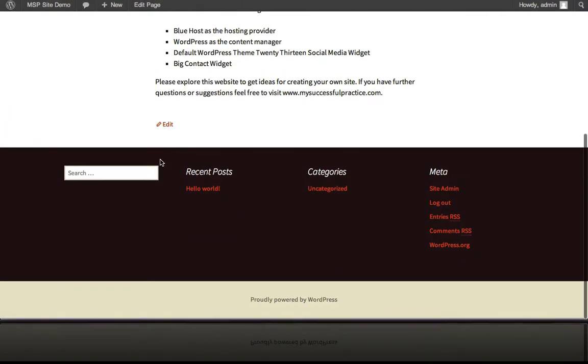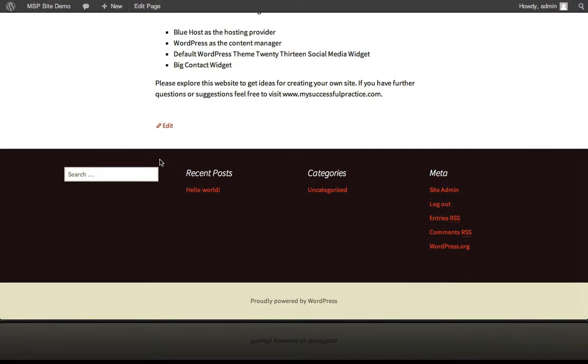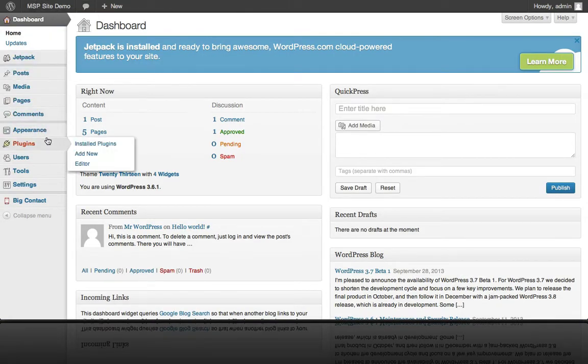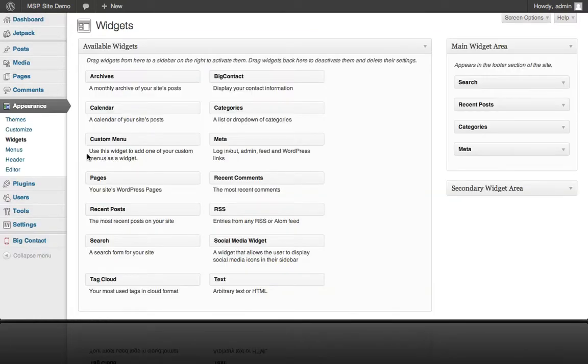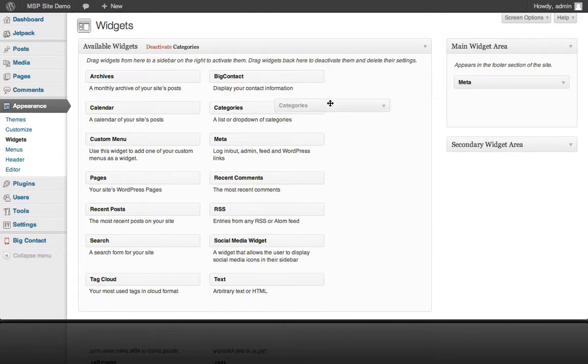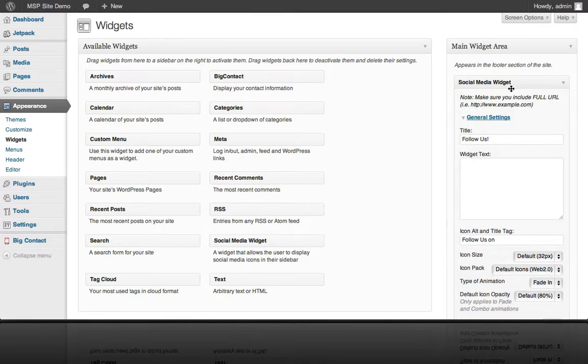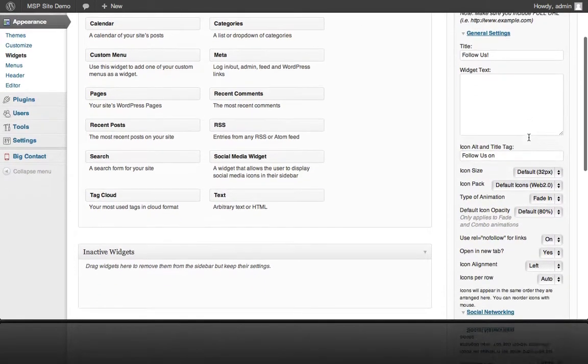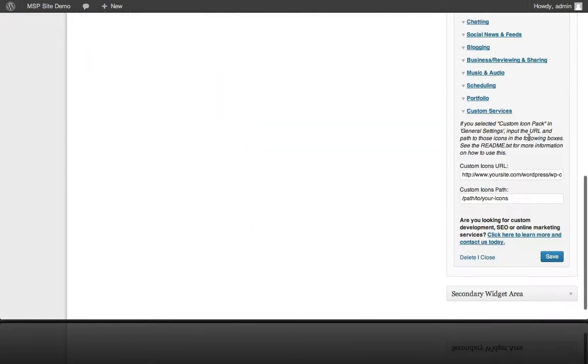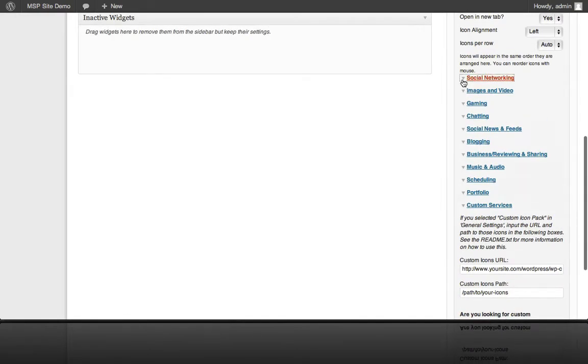Alright, let's check that out. So we're going to add it to the bottom left right here. We're going to get rid of all these different things at the brown area and add the widget for social media. So click appearance and widgets. Under main widget area right here, we'd like to drag and drop out of this box all these different menus, since we don't want that there, to clean up the bottom area, and we'll insert social media widget, which we just installed. Okay, scroll to the bottom and click on social networking right here.